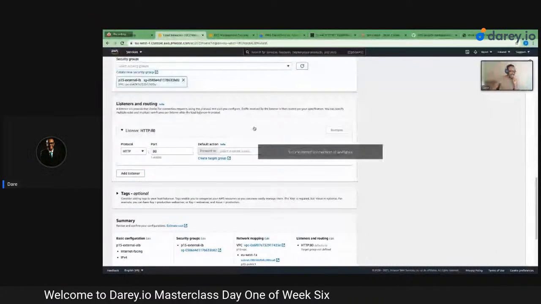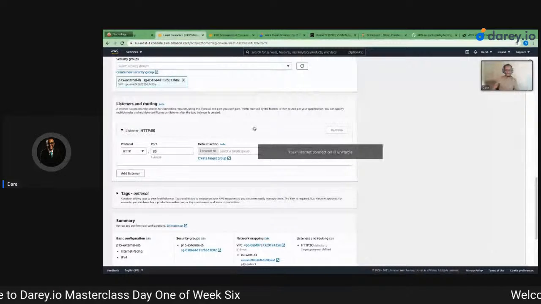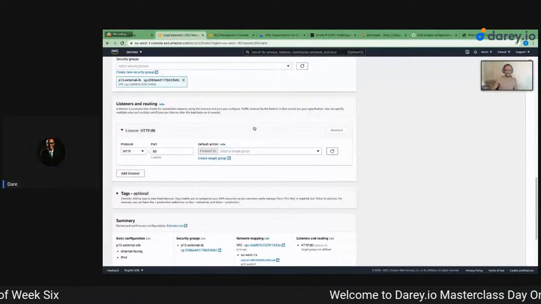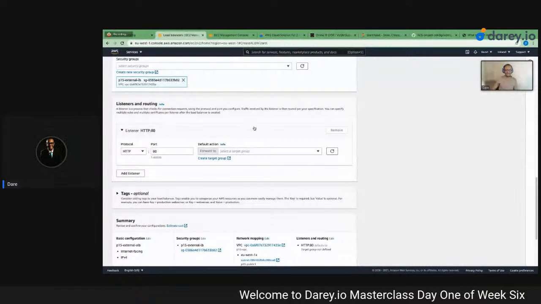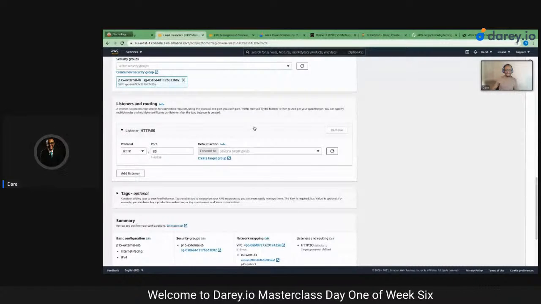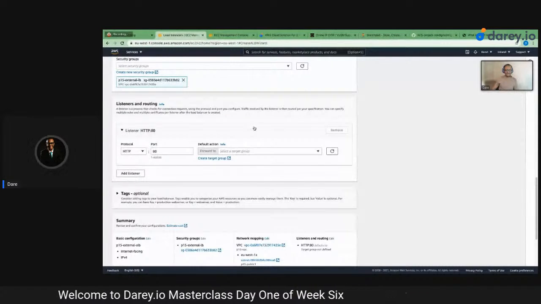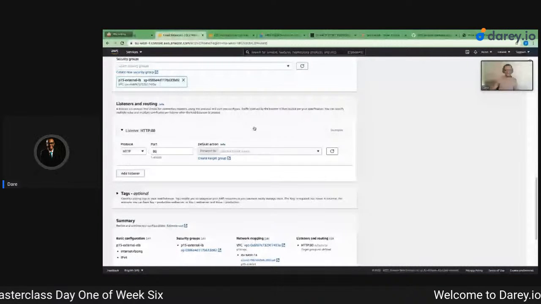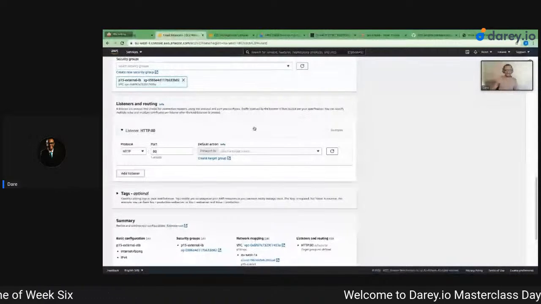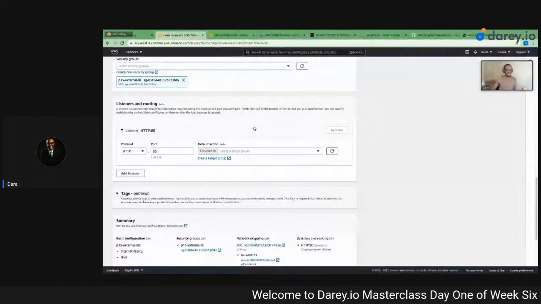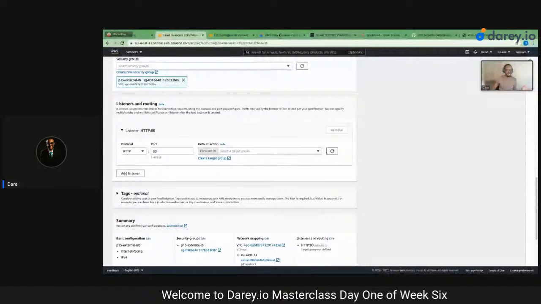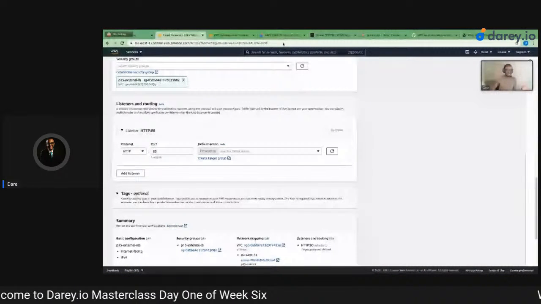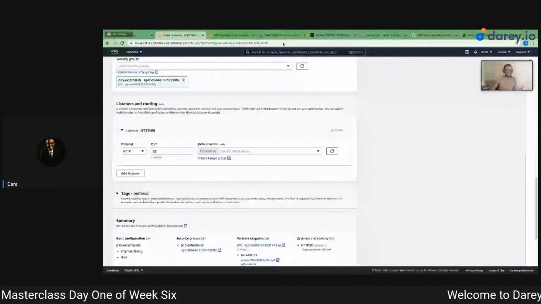Now we have the listeners and routing section. So what does this mean? When the traffic comes, how does it know where to send it? It needs to listen on a port, and once you hit that port, it understands that it needs to send it to a target group. So we need to decide which target we need to go to. In this case, does anybody know which target we need to specify here? Can anybody tell me?